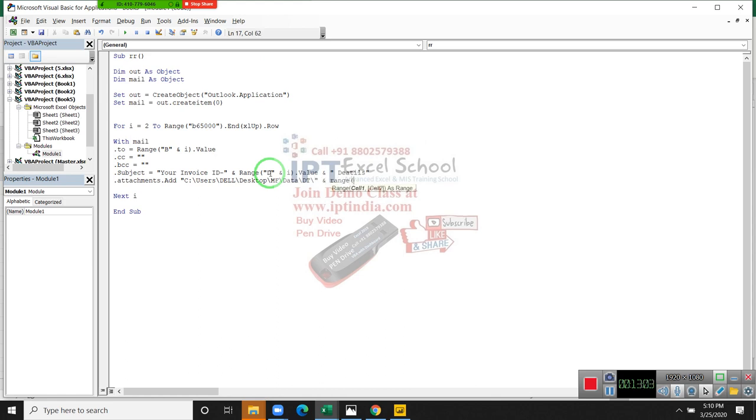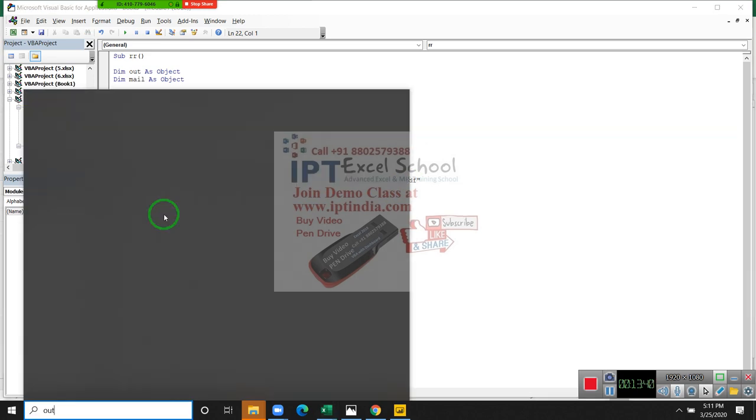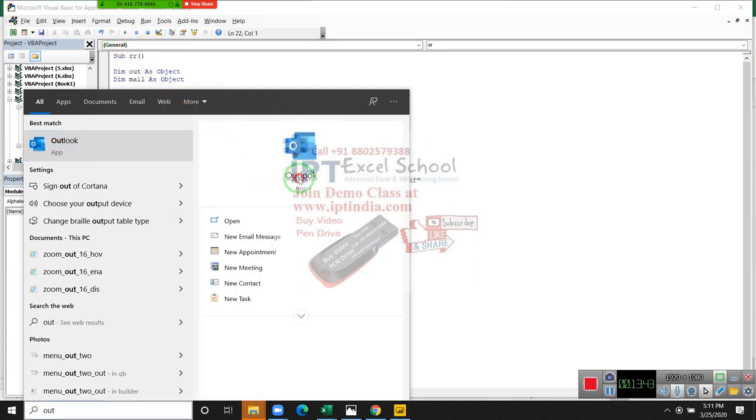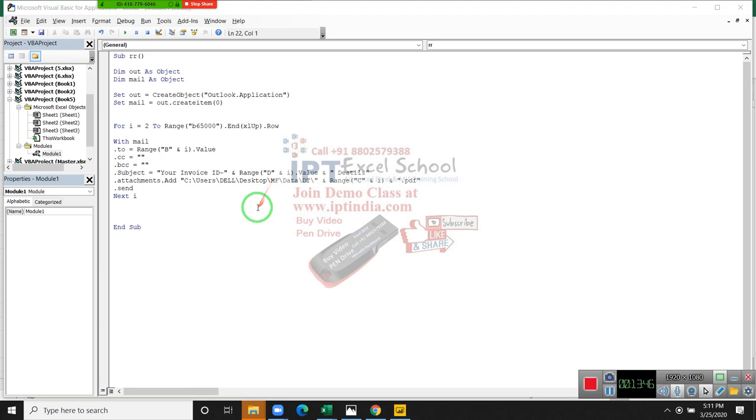We enter here column C, and dot PDF. Okay, this macro will be complete. Now we open Outlook and check your default mailing email ID and just send your mail.